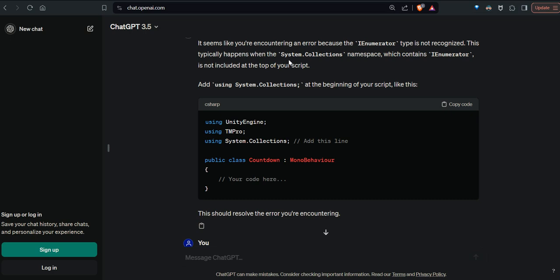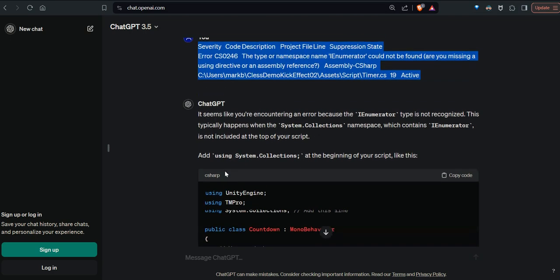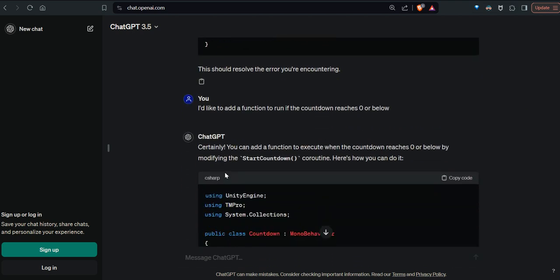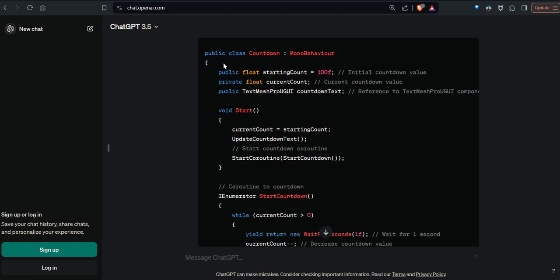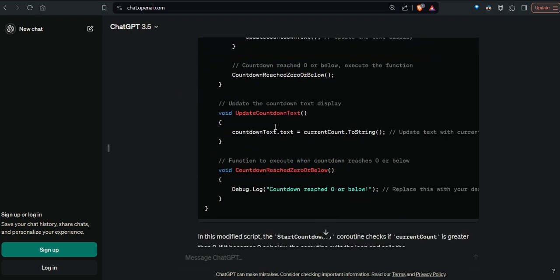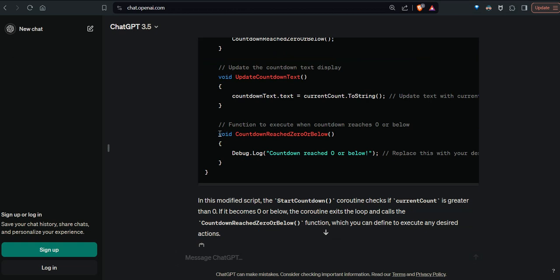But when I just paste the error in, it gives me this new heading, and all it gives me is the heading. Here's the public class Countdown MonoBehaviour, blah. So this should have resolved the error. And then I said, I'd like to add a function to run if the countdown reaches 0 or below. So give me the whole code again, this time including the System.Collections.